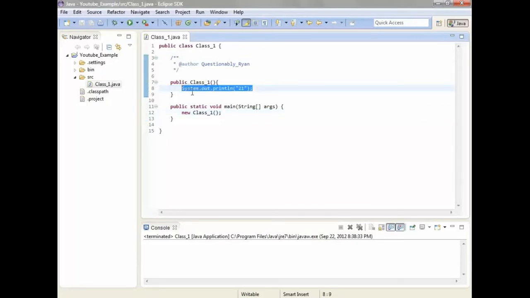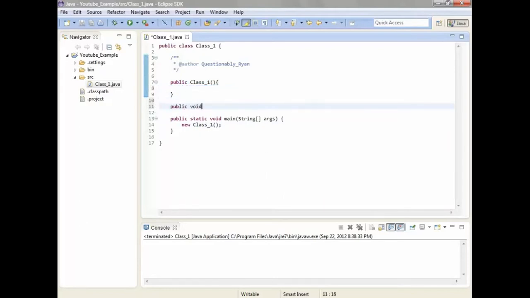So that's all that. So we figured out what that is, okay? Now we're gonna make our own custom method. Public void calculate.